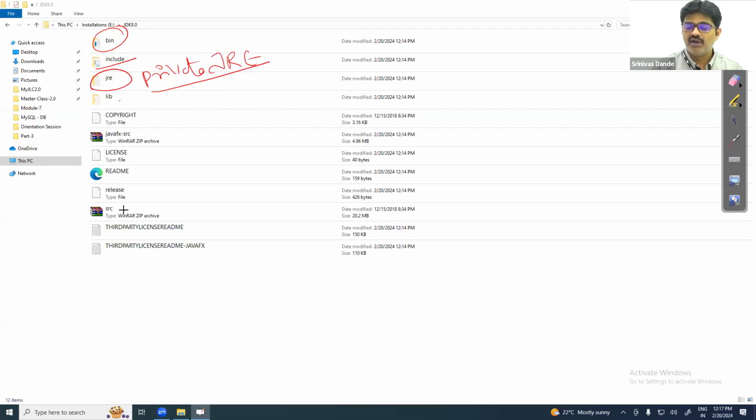Then there is the lib folder and one src.zip. We can extract this zip. It contains a lot of source code. We can extract it and see the code they have written internally also. I will show you that later. I am not extracting it now. So what are the important files we have? Important folders in this: bin, lib, jre, src.zip, and others are immaterial for us.